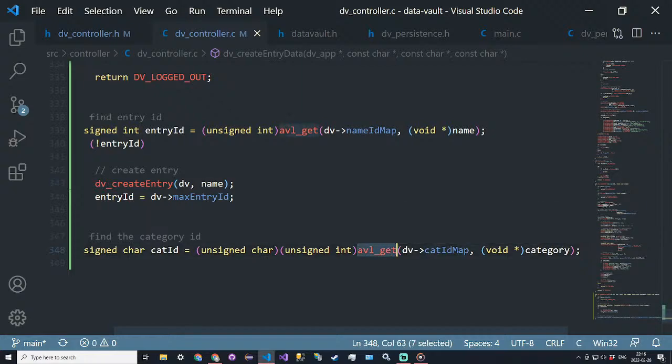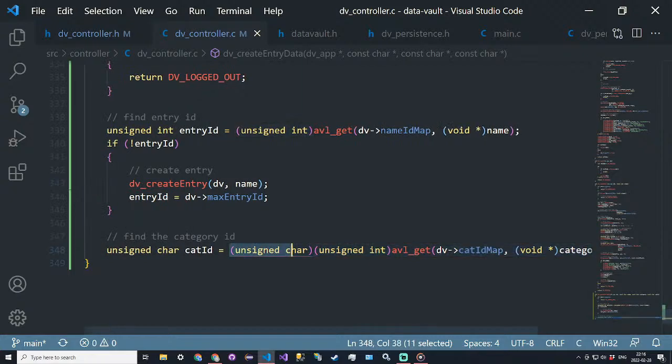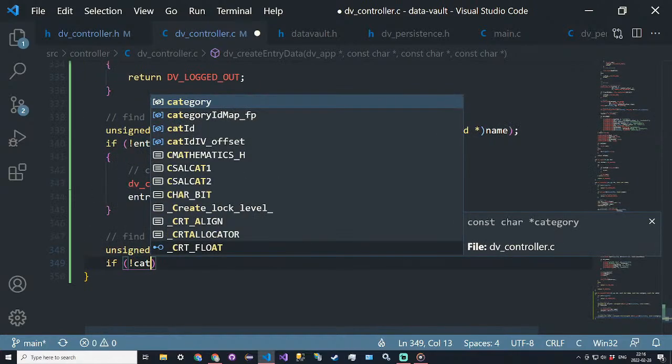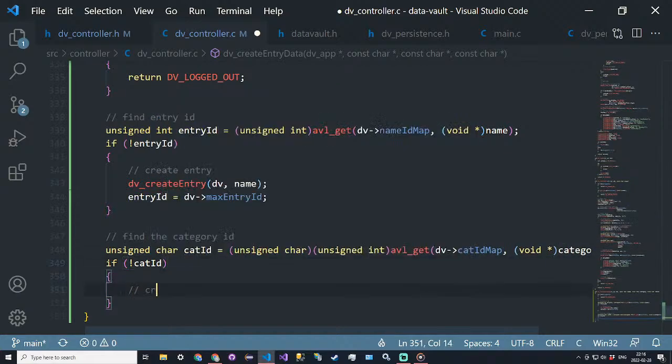So what this means is AVL get returns a void pointer. So we want to convert that to a 4-byte number, which is the unsigned integer. And then we want to take the lowest 8 bits of that, so the lowest byte, least significant byte, just by converting it or casting it to an unsigned character. And once again, similarly, if not cat ID, then we need to create the category.